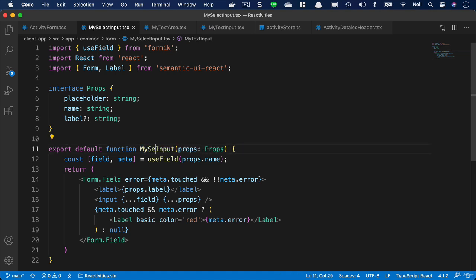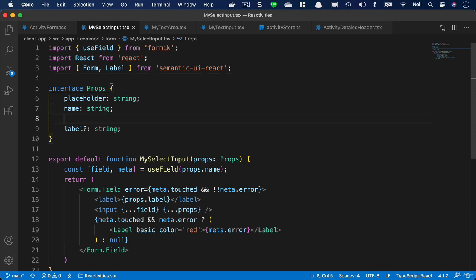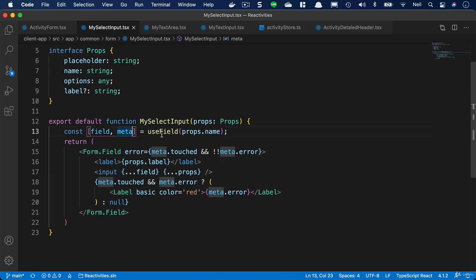So we'll rename this to MySelectInput, and we're also going to need another property in here because our select input is going to take a list of different options to select from. So for the options, we'll just use any. We won't create a type for this. And another change that we'll need to make is we'll need something else from our useField. And this time we're going to get the helpers in addition to this. And the helpers allow us to manually set a value and manually set the touched status of our input component.